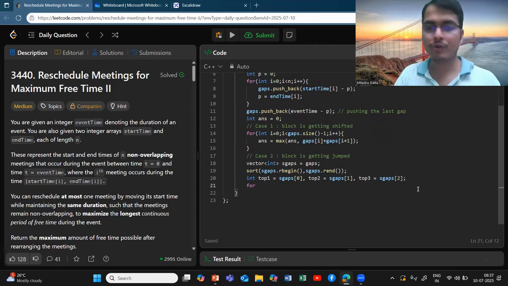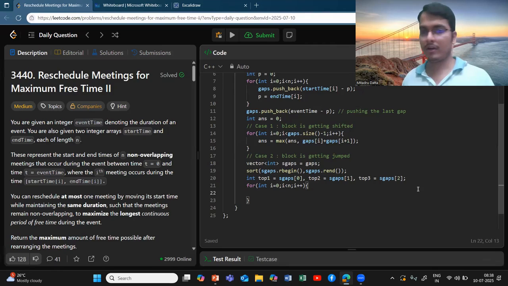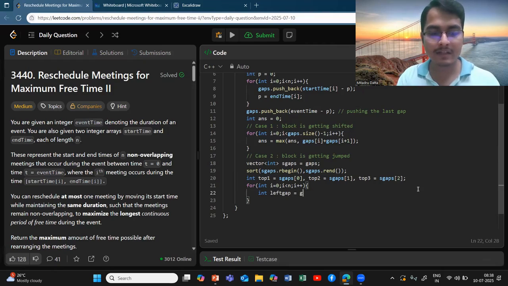Now, what you should do is check for the left case and the right case, right? Now you need to be very, very careful with this. You are iterating through all your events, and now you want to jump that particular event. So first of all, what is the left gap? The left gap is nothing but gaps of I, and the right gap is nothing but gaps of I plus 1.